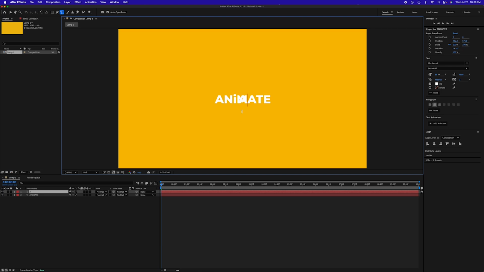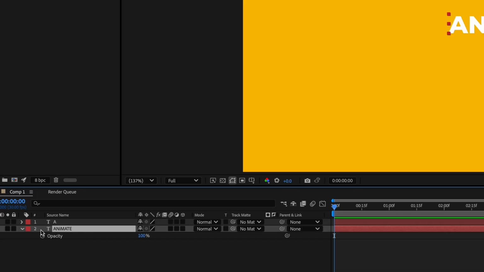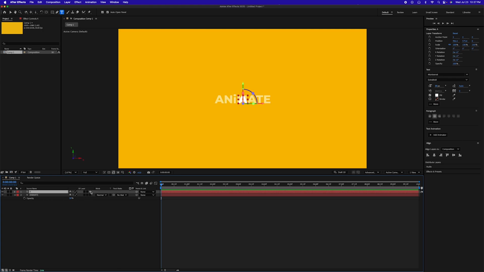Now, this is getting lost here, so let's go ahead and hit T for opacity under the animate layer, and then let's just bump that down just so we can see what's going on here. All right, now this is the text layer that we're going to turn into a 3D. Now we have to break it up into all the individual characters of this word, so that way we can animate all these different letters independently from each other, right? So we want to go ahead and select the 3D layer option here.